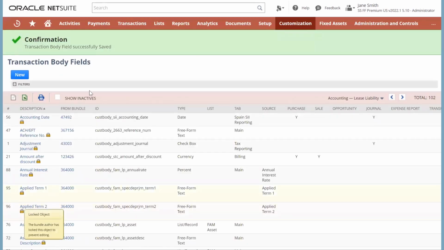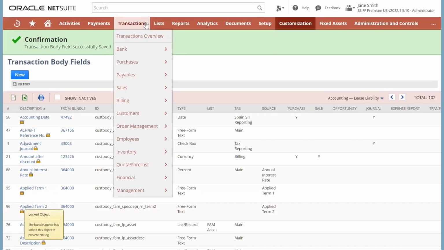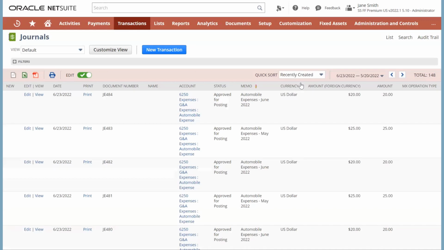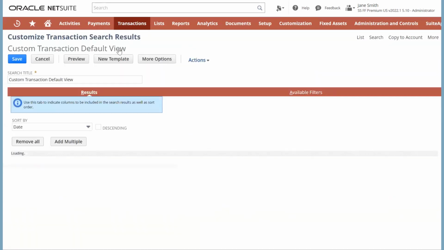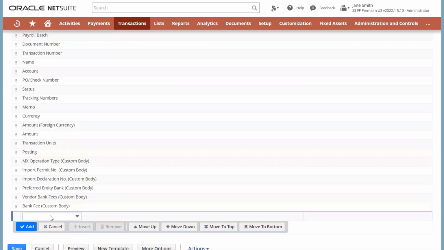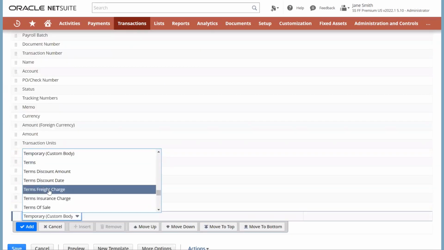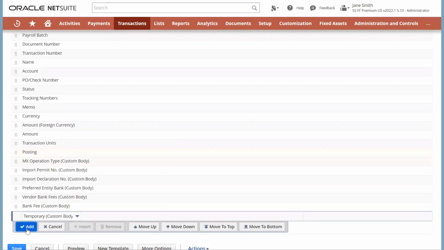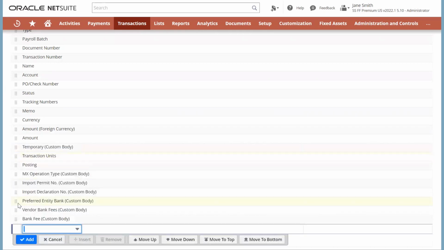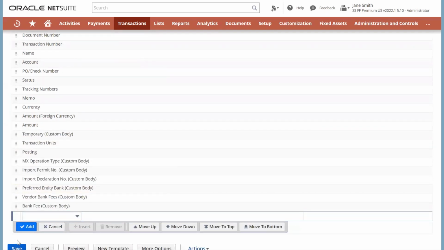then go back to the list of journal entries, under Transactions, Financial, Make Journal Entries and List. Customize the view to add the custom field we just created on the Results tab. Click Add, and let's move it next to the Amount column. Then click Save.